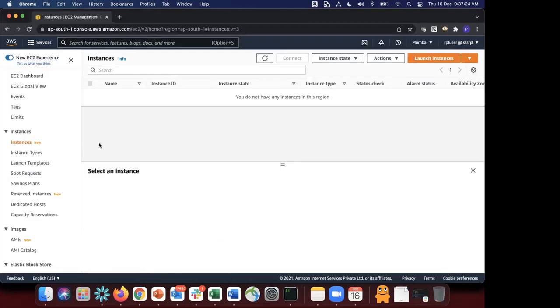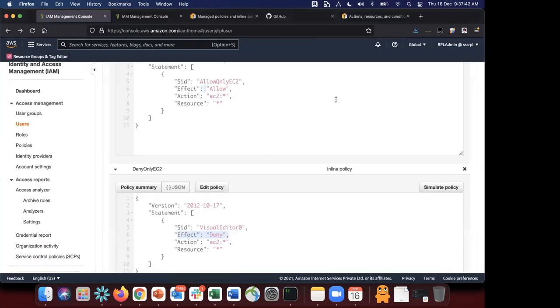Let me go back and refresh. Look at this. You're not authorized to perform this operation. So now my third rule is satisfied. I have an explicit allow, and I'm overriding my explicit allow using an explicit deny.